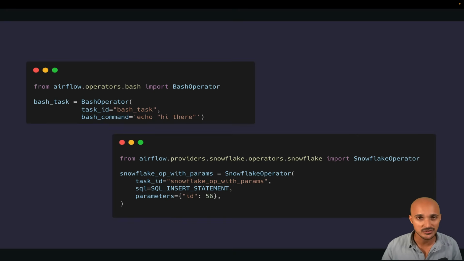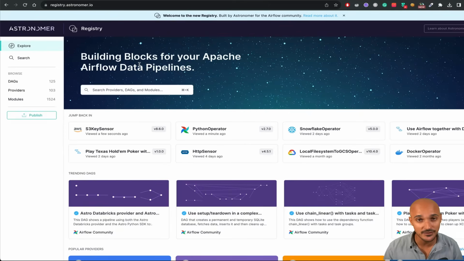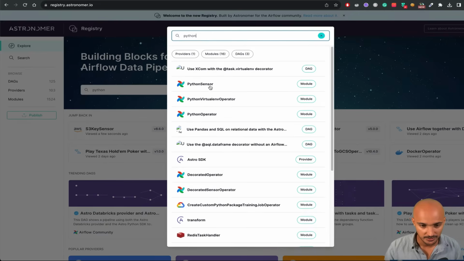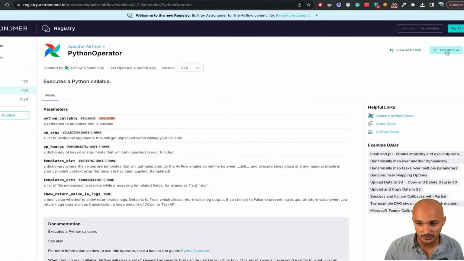And there are many operators you can use. In fact, if you go on this link, let's say you want to execute a Python function, then you search for Python, and there is the Python operator right there. Then to use it, you can look at use module.